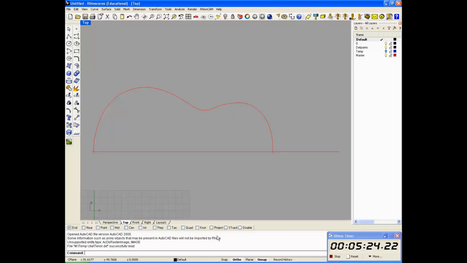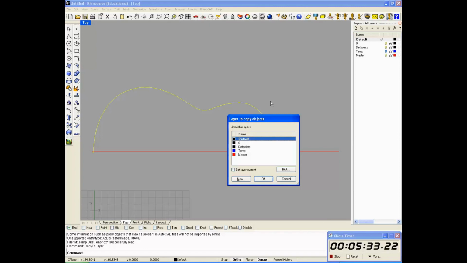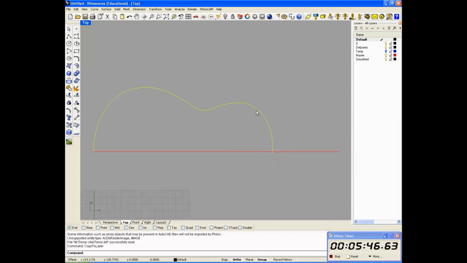So what we're going to do in Rhino is I'll select that into copy to layer, and it asks me which layer to copy to. I want a new one. I'll call that smooth. Click OK. That's my new drawing layer. I'll turn off all these layers. I can turn off master for now.